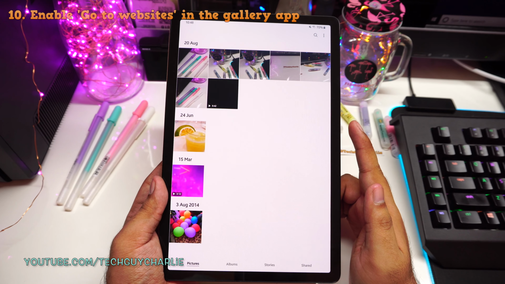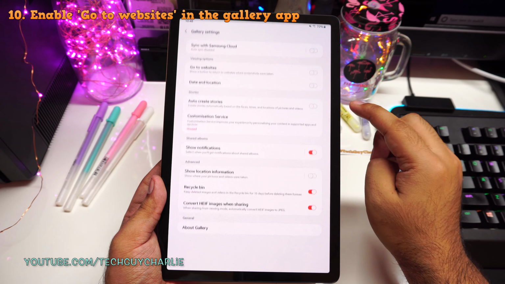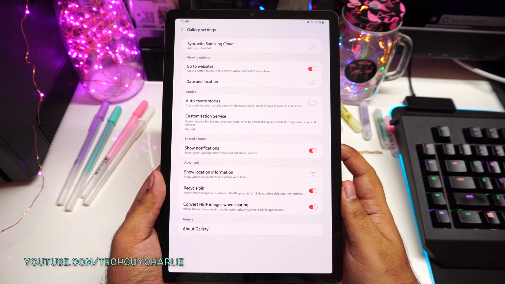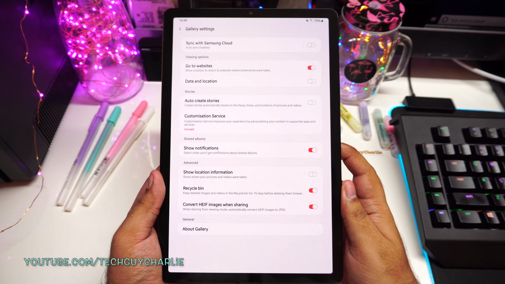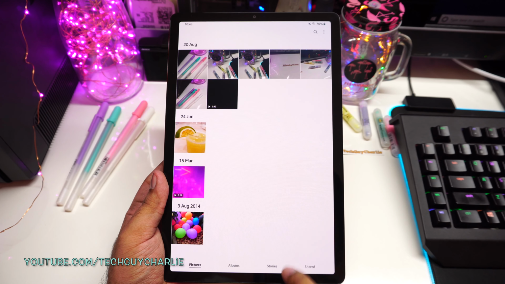Also, I want to show you guys another exciting feature. Tap on these three dots, tap on settings, and turn on go to websites. So now what will happen is whenever you take screenshots in the web browser, there will be an option in the screenshot itself that will allow you to go to the particular website where you took the screenshot. So let me try and show you what I'm talking about.